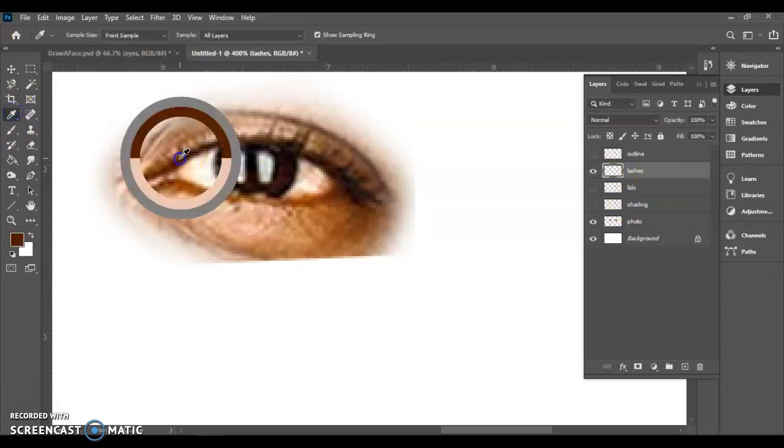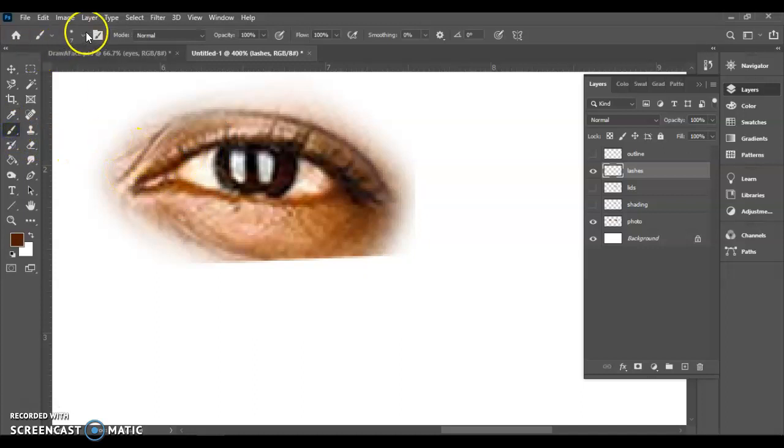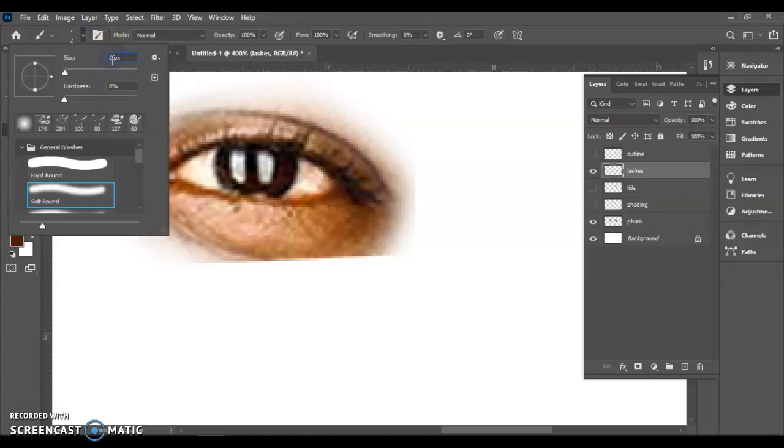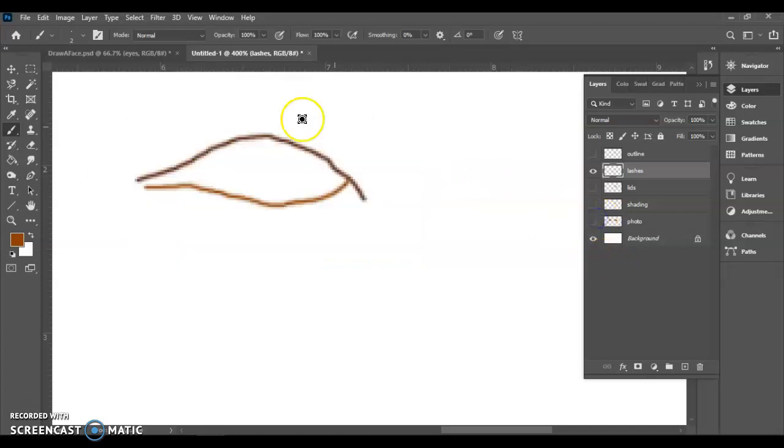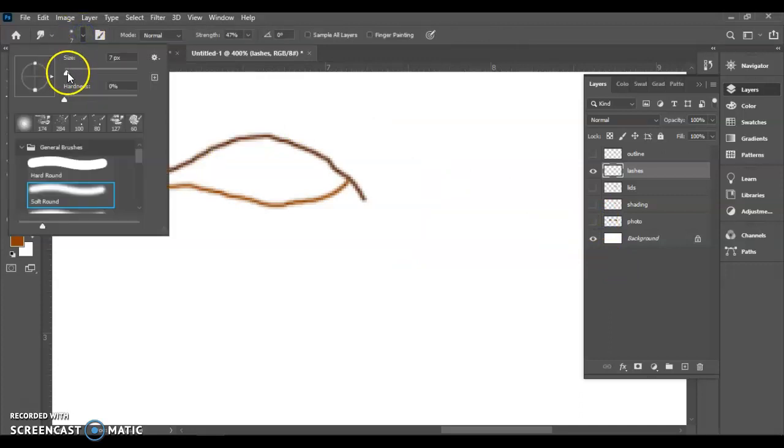I'm going to use my eyedropper to pick up that top color. I'm going to use a brush that's about a 2 width. And I'm going to trace that edge. And then I'm going to use my eyedropper to pick up that bottom color and use my paintbrush to trace that edge. Now, I want you to take a minute to look at the direction the eyelashes are going on the top. I'm going to hide my photo.